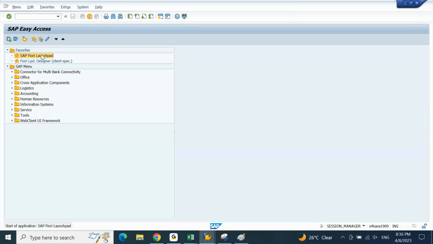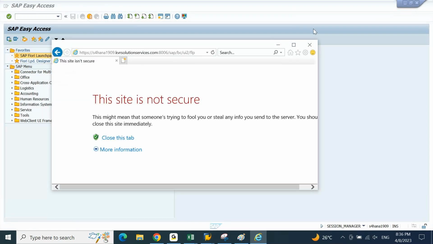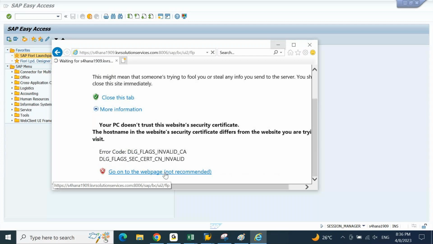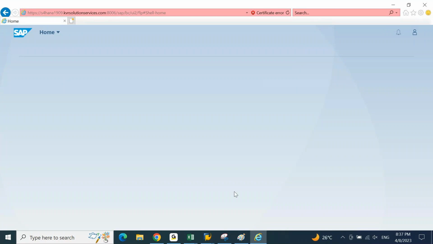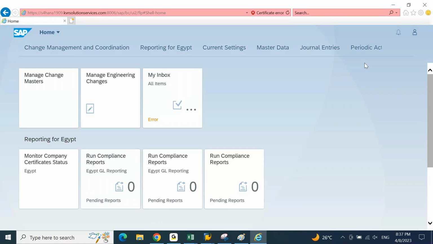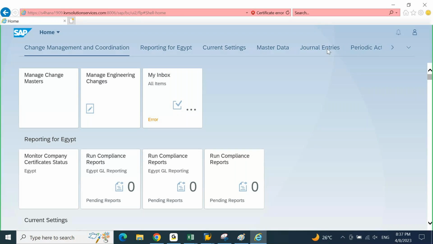Okay, we'll wait once this screen gets opened, I'll show. Or let me try once again. Proceed. Okay, yeah. This is how you will get the Fiori icons on your screen. These are all different catalogs that we call. If you want to pass any journal entry, you'll have to go to this journal entries catalog, click on this. This works slower.